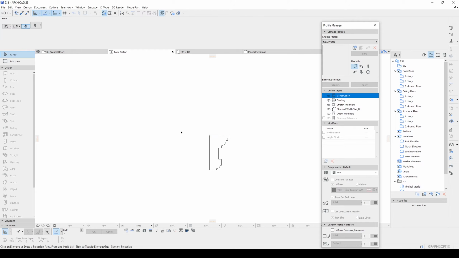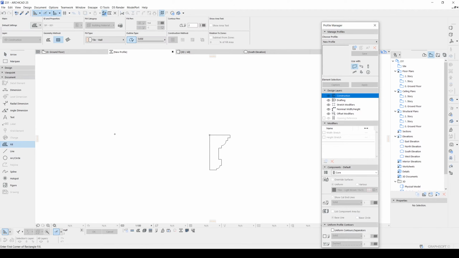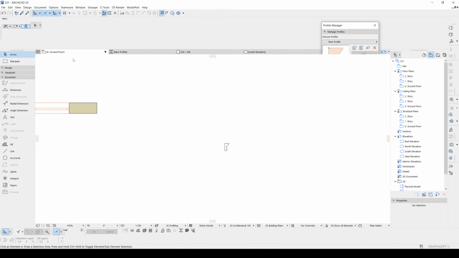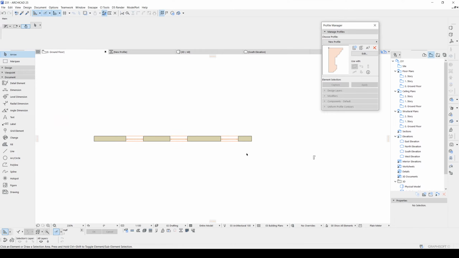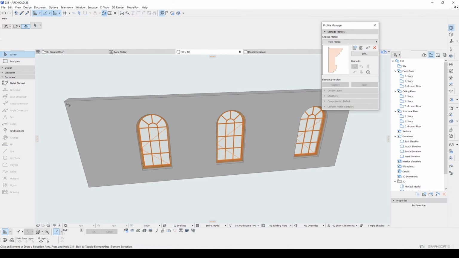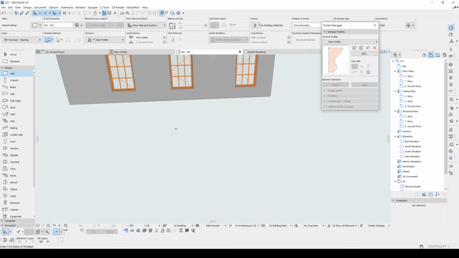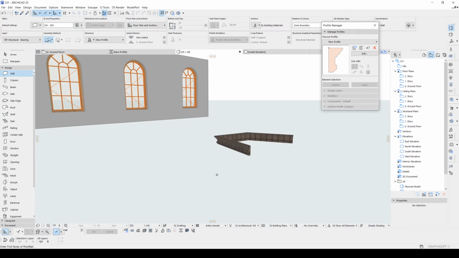And align this corner. Once you have done that, you will go to Document, click Fill, hit the space and click Inside. Now it's ready. Let's click Save and continue our process. If we go to 3D window and go to Design, click Wall and click Complex. From here, if we click New Profile, we can use our sweep like this.